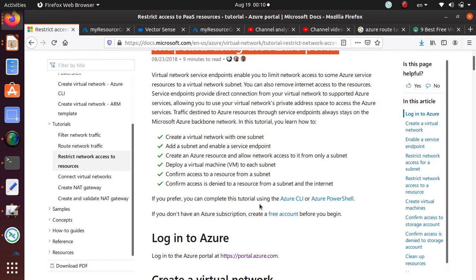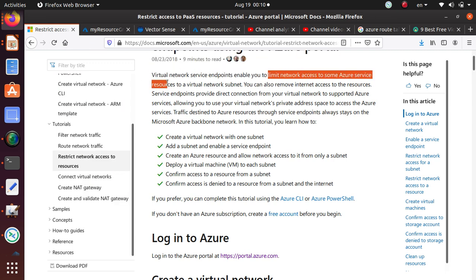So we're going to work with the service endpoints. This really enables us to limit our network access to some of the Azure services, and we can restrict internet access to resources. If we use the service endpoints, you can think about them as an extension of a virtual network inside supported Azure services.